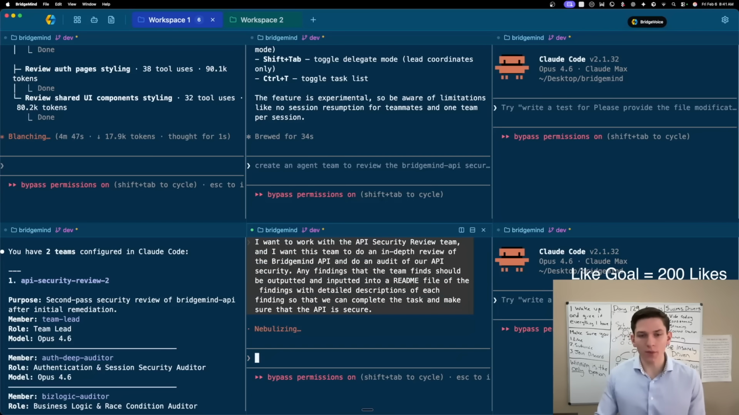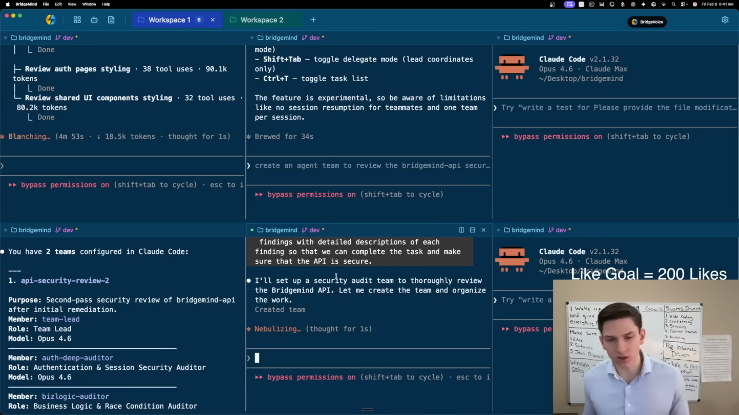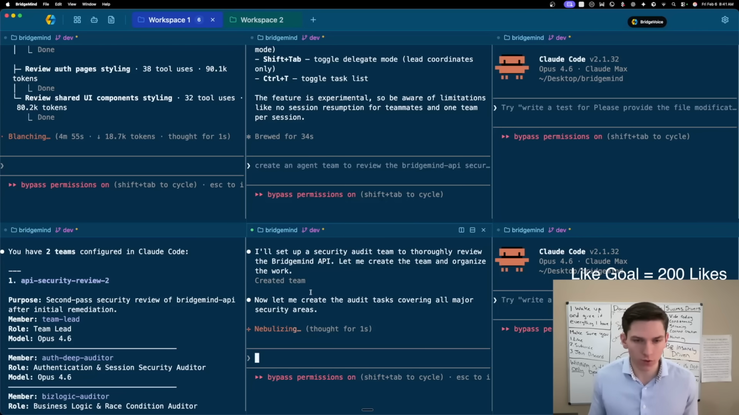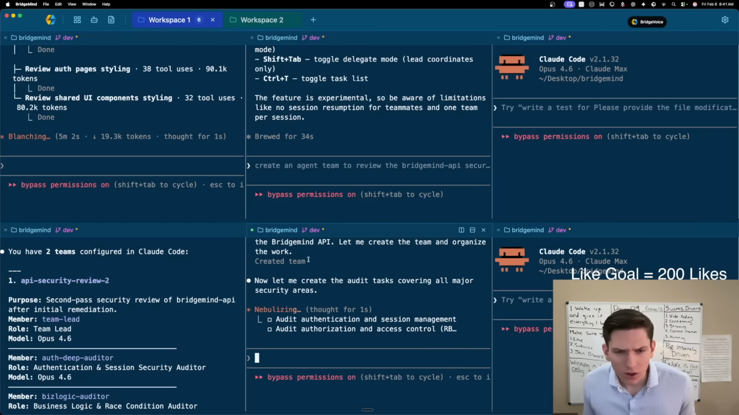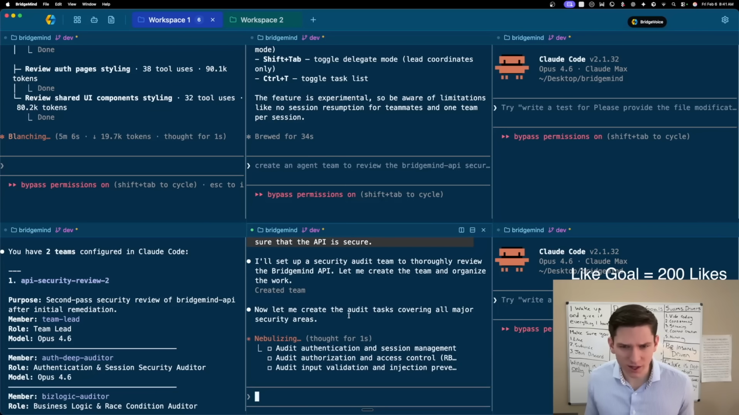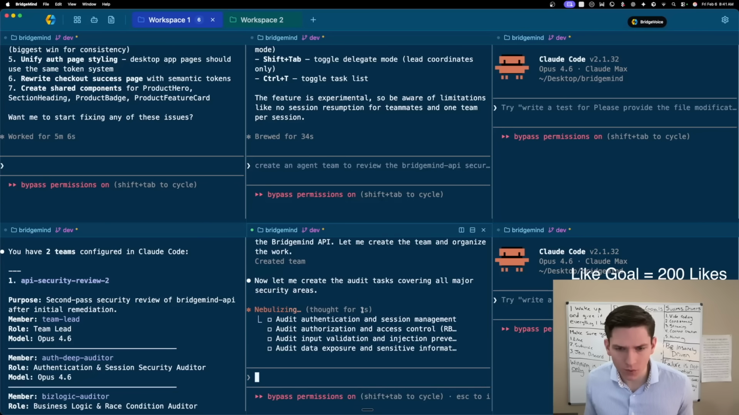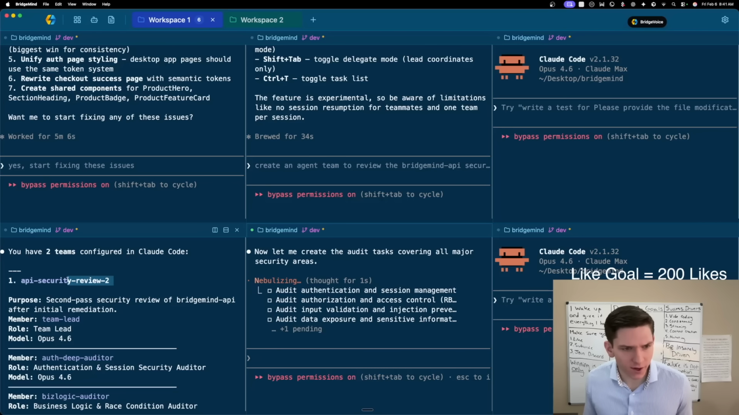Okay, so we're going to drop this in, right? And what you guys are going to see is Opus 4.6 be able to work as a team. It says, I'll set up a security audit team to thoroughly review the BridgeMind API. Let me create the team and organize the work, okay? So actually what it did here, hold on. Did it just create a new team? Let me create the team. Okay, I actually don't think that it did that correctly.